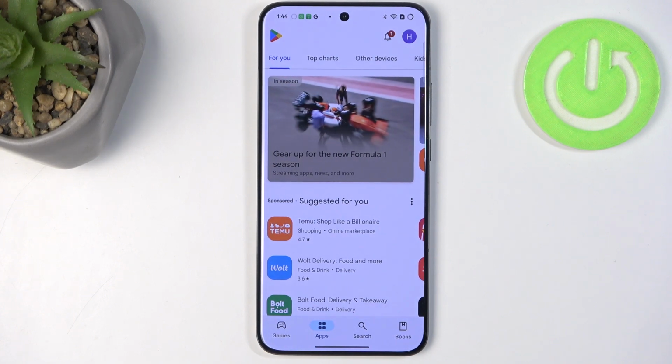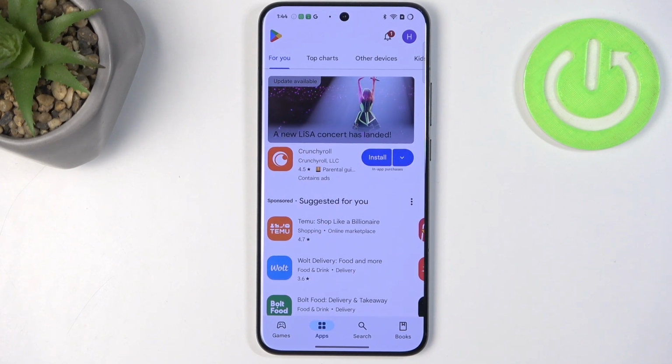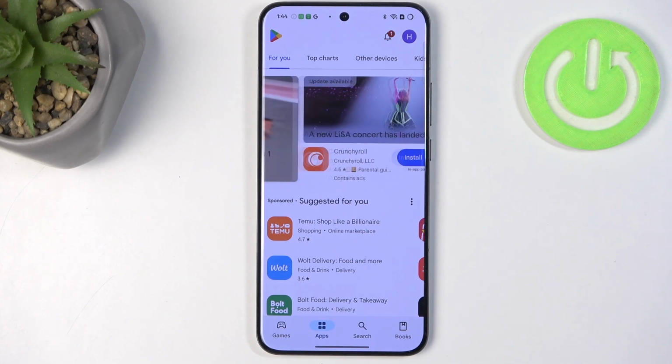If you're not sure how to do it, you can check our tutorial of how to add or remove a Google account in this specific model, or you can simply do it on your own right here before entering the Play Store. It's totally up to you.